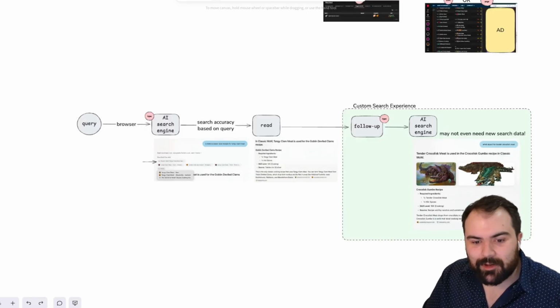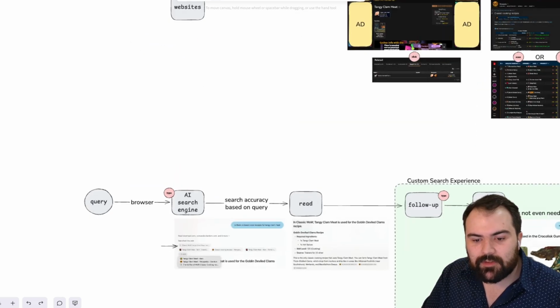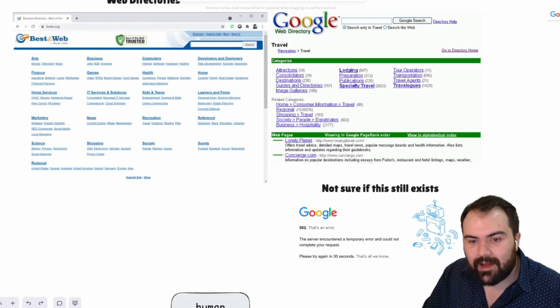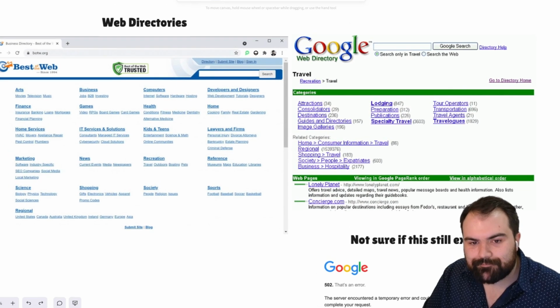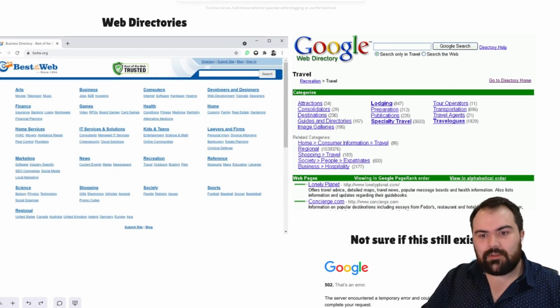It's a very different experience. Now, this isn't the first major change to how we get information, right? And I think it's good to go back and think about how the internet got to be the way it is today. So if we go back and look at how web directories used to exist.